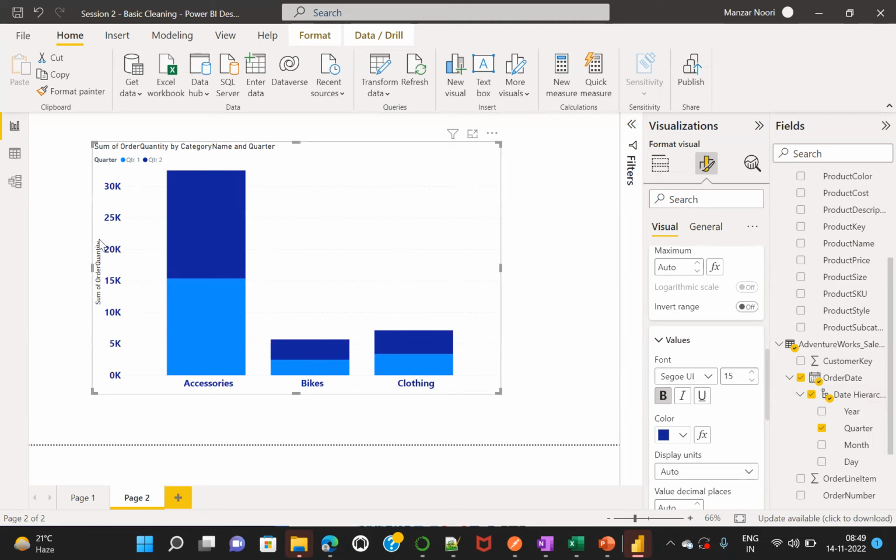So here this is ordered quantity, right? If we are just having something like, okay, only these two things, that's fine. We can also remove the title from here, that this is ordered quantity by category and quarter, right? Ordered quantity, we know that this is ordered quantity, we can just remove it from here, maybe. Okay, this title also we can remove.